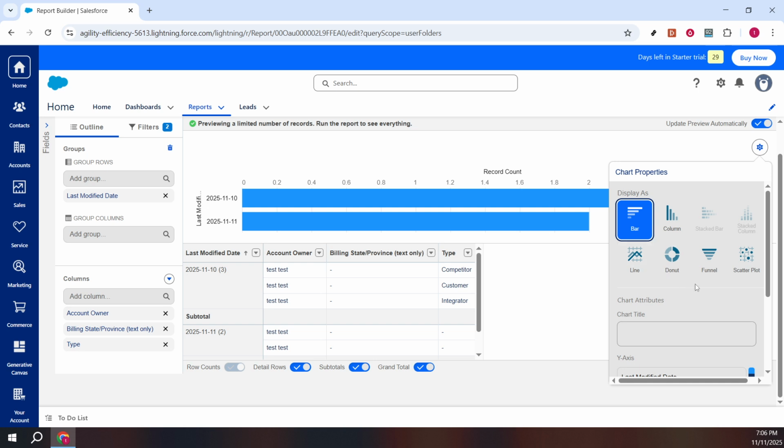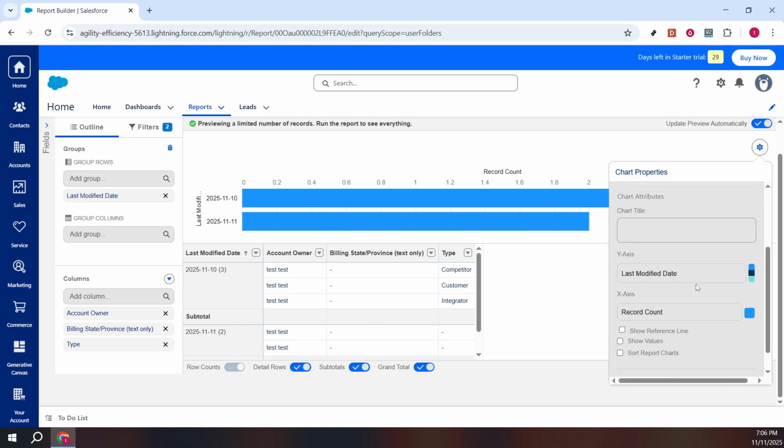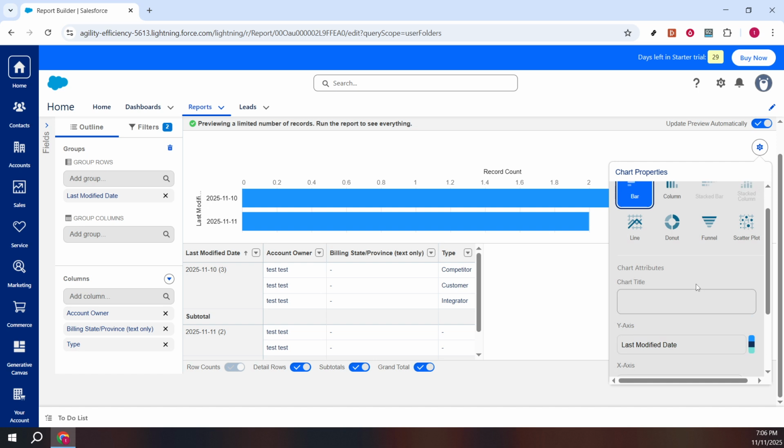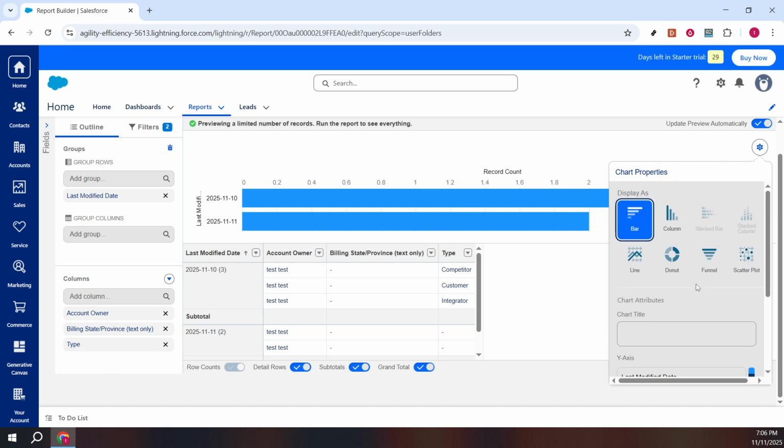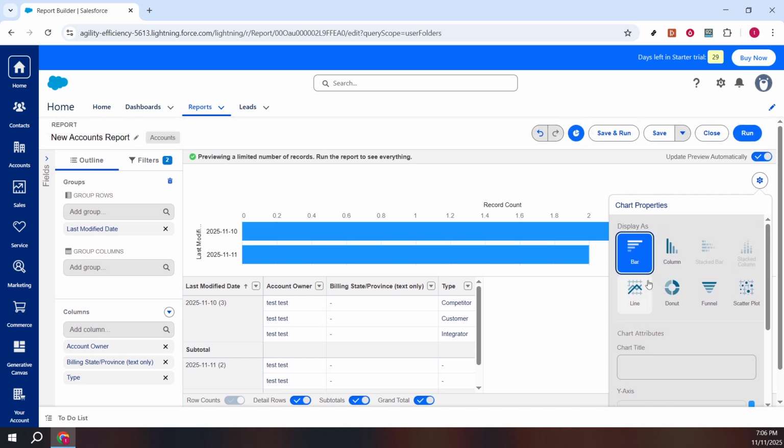Choosing how to display your chart is entirely up to you and depends on what you want to emphasize or communicate with your data. Salesforce offers flexibility with several chart types, so pick the one that best suits the data and conclusion you wish to draw.